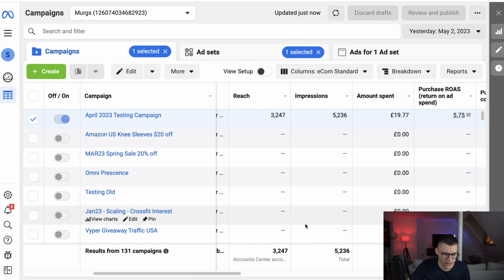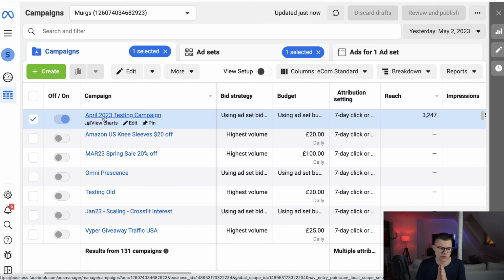So first of all, we have the campaign setup. The campaign setup in low budget areas should be super simple. And that is a one campaign only setup. This one campaign only setup basically combines testing and combines scaling.